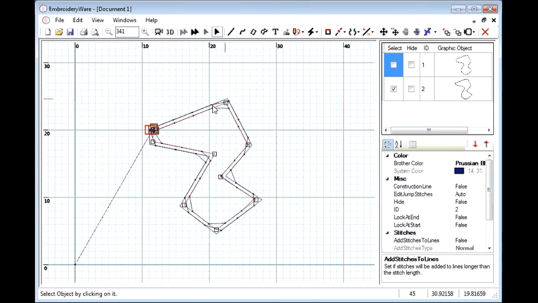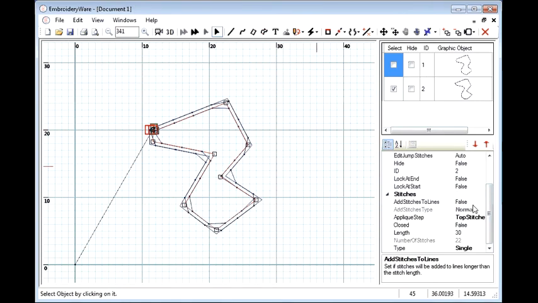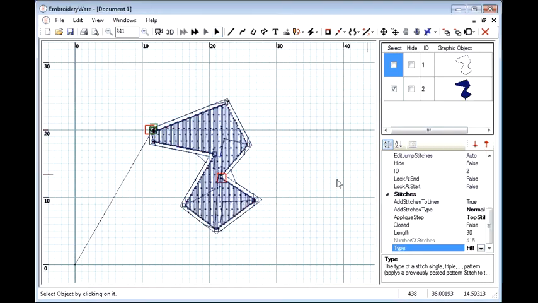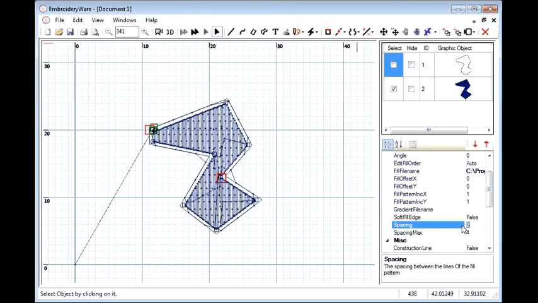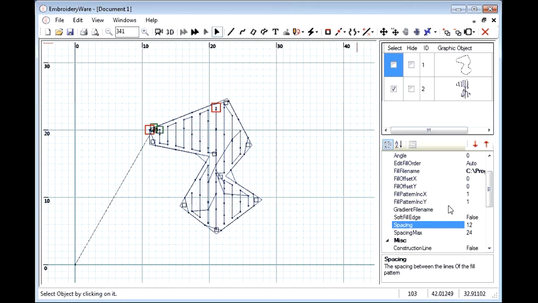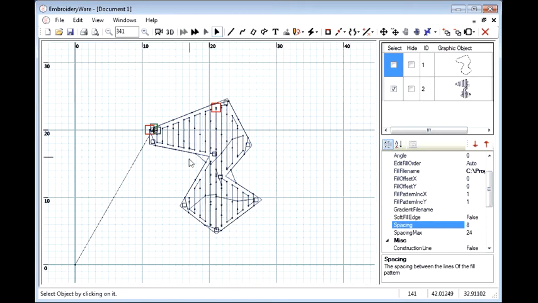So now we'll change that one to a fill. And we're going to use a spacing that's much larger than the standard 2 that we normally use. So we'll just use something like, let's say 12, maybe a little smaller. Let's do 8. And now that can be our underlay.